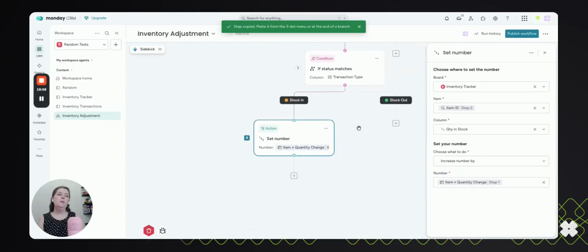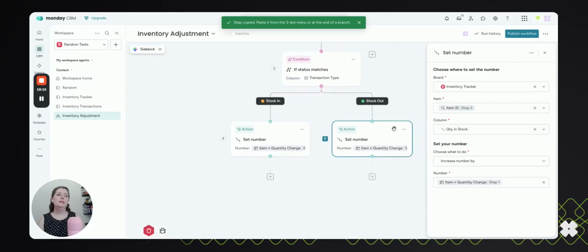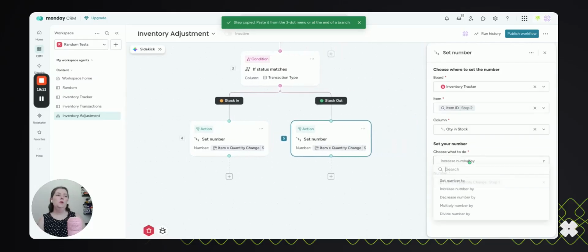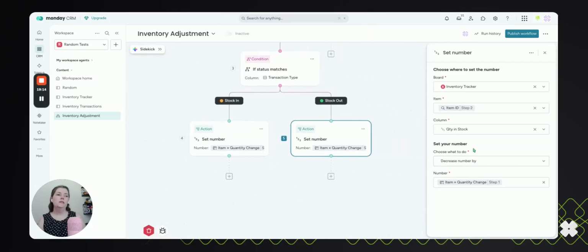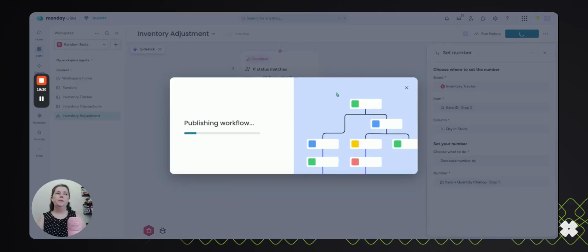And then we're just going to copy, we're going to paste that step. And on this one, we're just going to say decrease the number by. Now, another way to not have to do it that way is if you make sure that they type in plus or minus on the quantity change, but we didn't set that up for this example, so that's why it's going to be separate. And then we're going to publish that workflow.